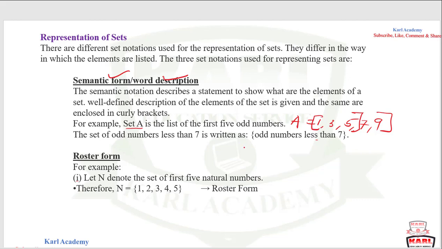Odd numbers less than 7. So you present it using the words and then you close. So if this is the set, then you write there's odd numbers less than 7. You're just describing. That's what we call semantics, word descriptions.